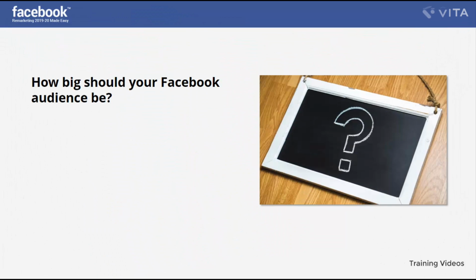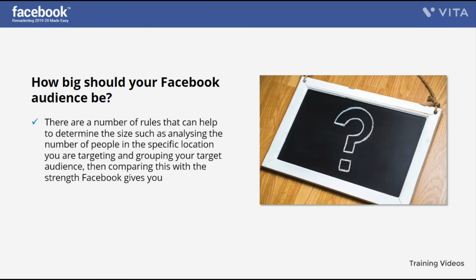How big should your Facebook audience be? There are a number of rules that can help to determine the size, such as analyzing the number of people in the specific location you are targeting and grouping your target audience. Then, comparing this with the strength Facebook gives you.